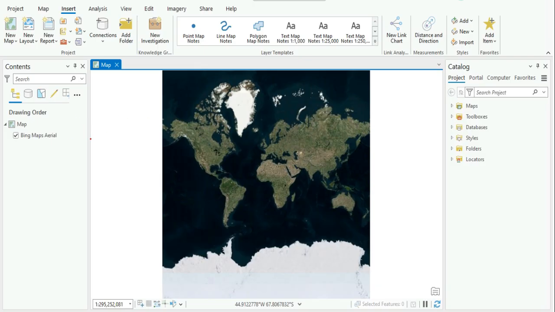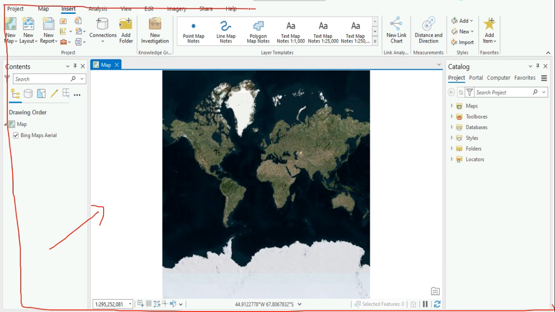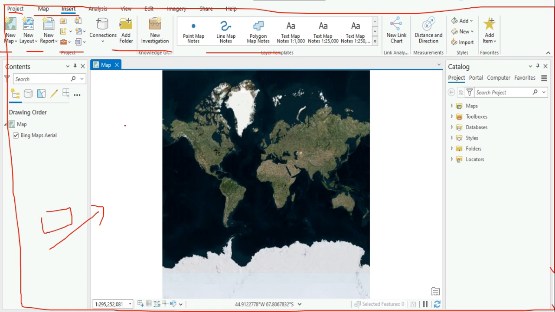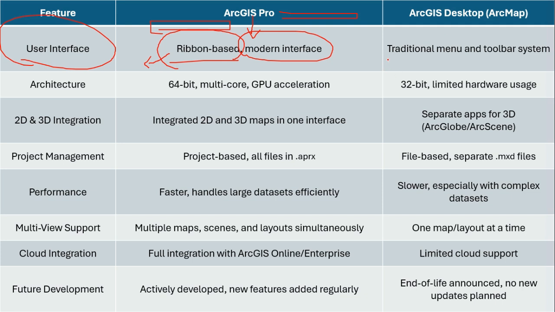If I show you ArcGIS Pro, this is the ArcGIS Pro software layout where you can see that all the toolbars are placed in a ribbon format. If you are working on any layer, labeling or symbology, whatever tool you select, the related options of that tool will be visible in the ribbon area. And in ArcGIS Desktop there was a traditional menu and toolbar system.